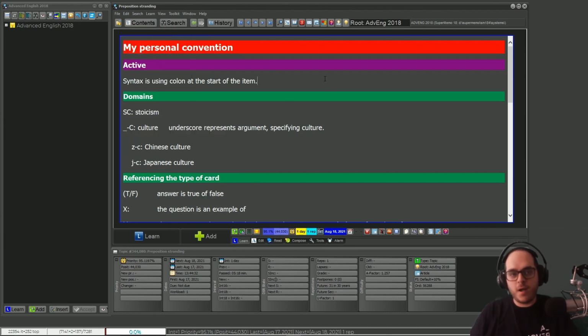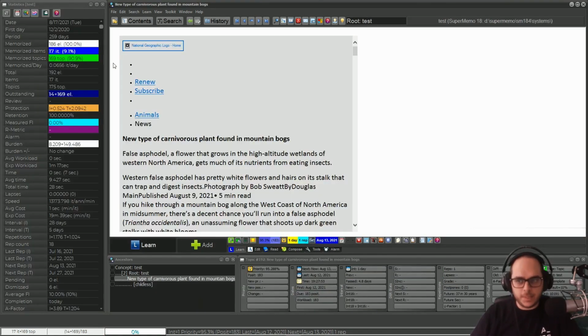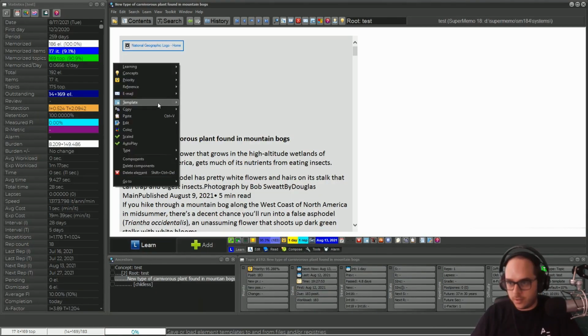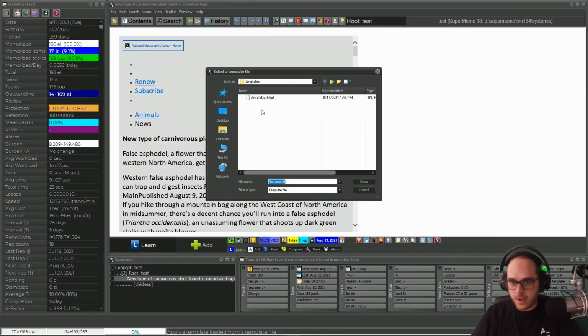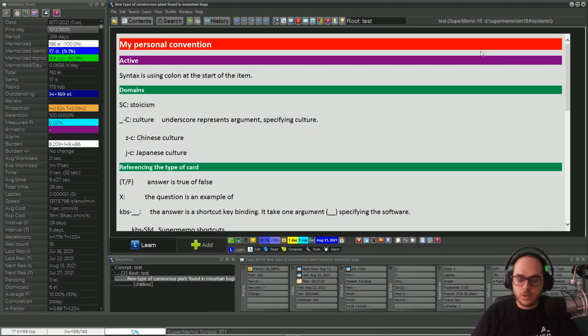And if you happen to have more collections, I will do the same. Since I already copied that onto the file, I will be loading the file, article dark, and voila. So one limitation of this is that you're not copying the styling, only the template. And there's one other way to do it.